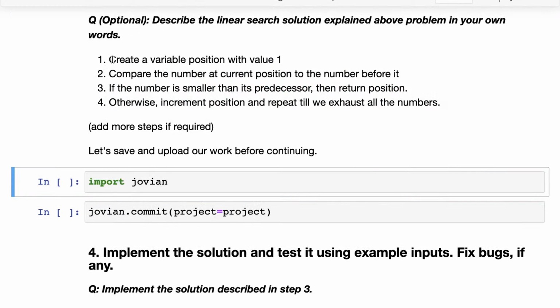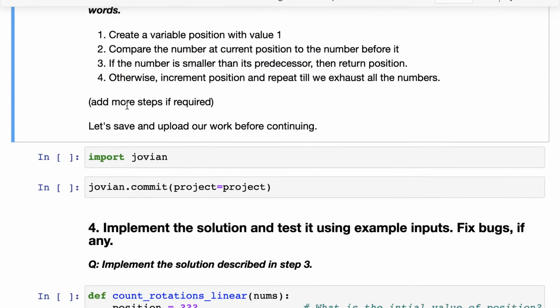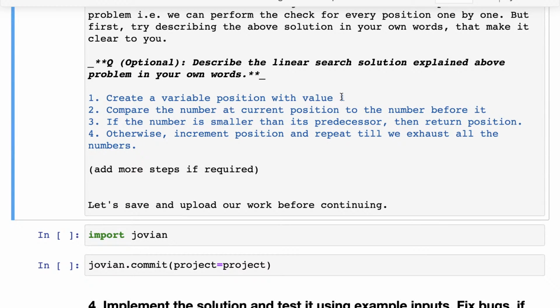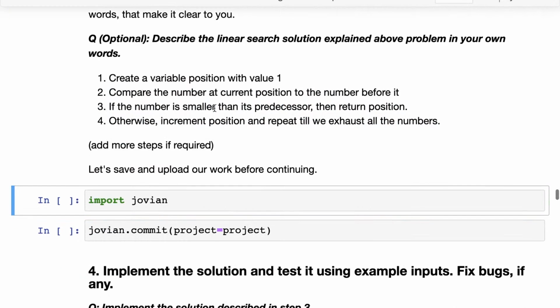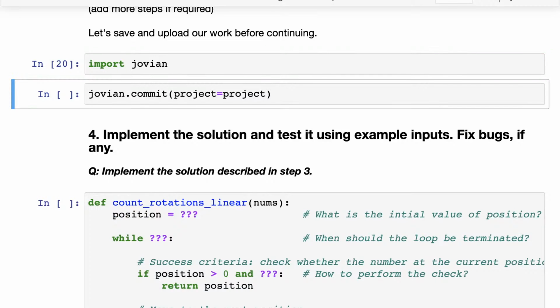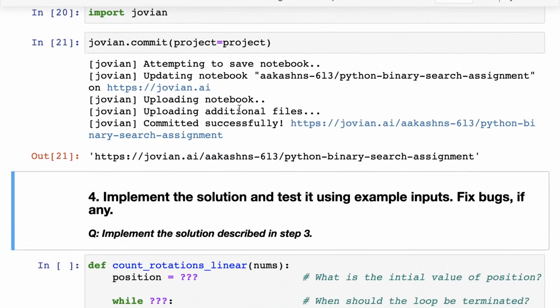Okay, simple. Now you can add more steps if your description of the algorithm requires more steps. That's perfectly all right. But at this point, we have a very clear description of the solution. Now we're starting with the position 1, not 0, because we also want to track the previous position. Now we import Jovian here and commit our project once again, and keep saving your work after every step so that you can continue your work.